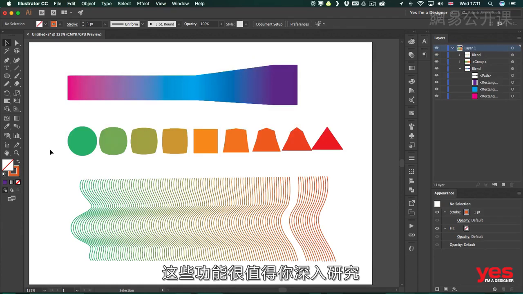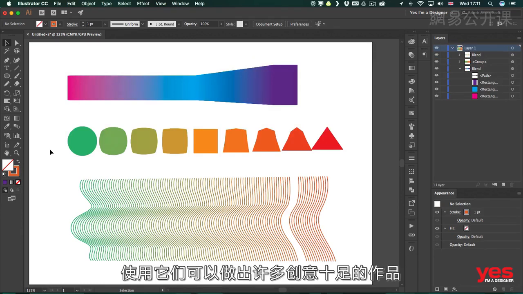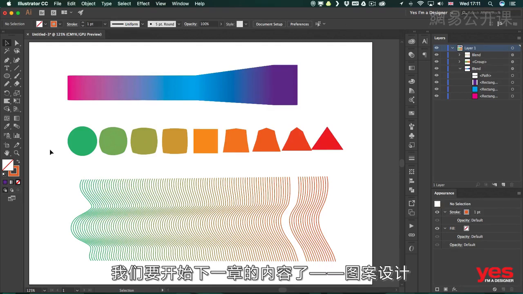So it is worth playing around with this feature because you can come up with so many creative ways of using it. But when you are ready, you can move on to the next video where we are going to design patterns.